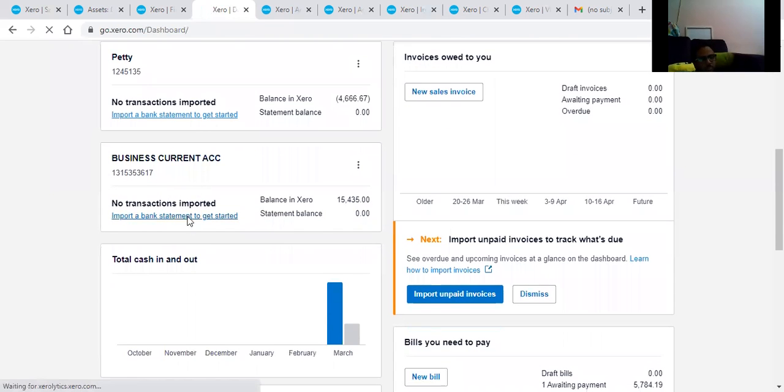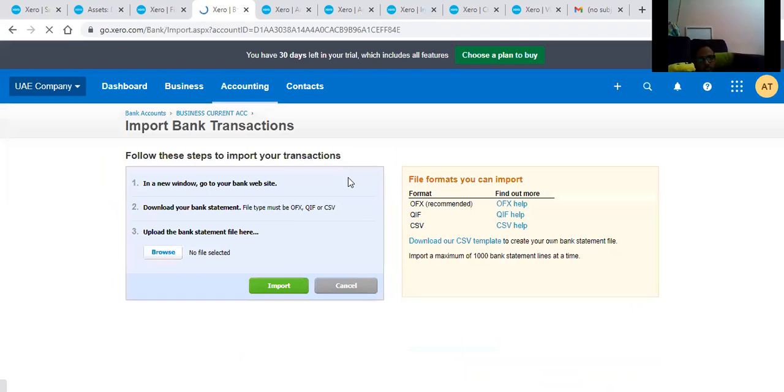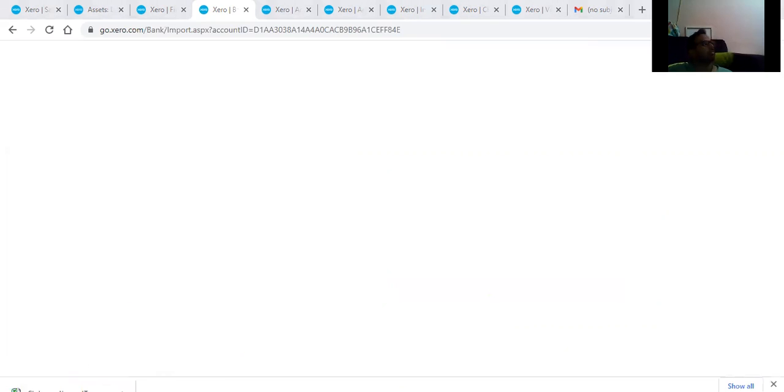I'll just import one of the statements. I'll show you how to import. You can directly download the CSV here. Okay, I'll share it with you. Can you see the Excel file? How to import the bank feeds from the statement, like that.